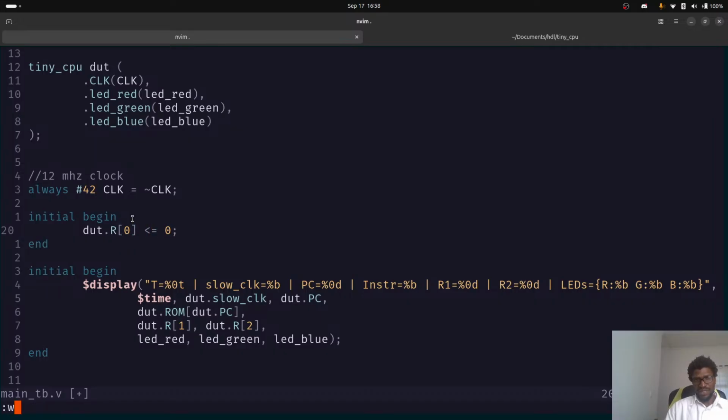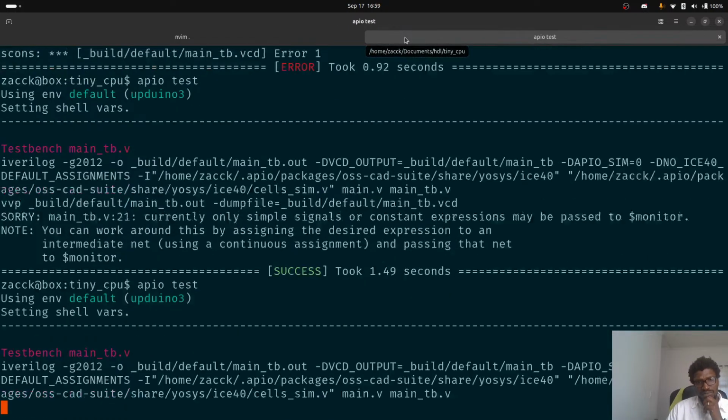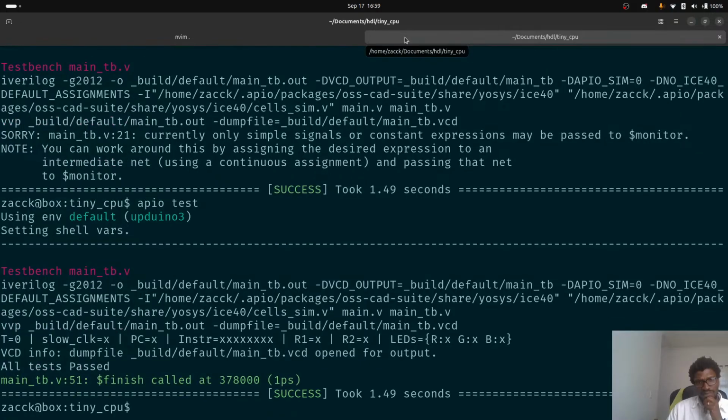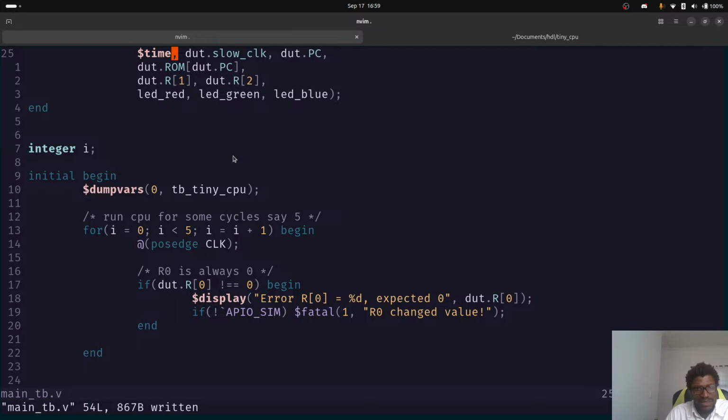Non-blocking assignment operator, that is equals to 0, and can I use display there, and that should actually do something for me. Let's see. Do we actually see what happened? Do we see what happened? That's amazing. So that's good.